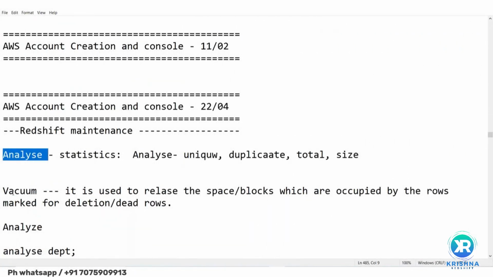So what is this vacuum? Vacuum is another important thing, the same as statistics in AWS Redshift. Vacuum is used to release the space or blocks which are occupied by the rows marked for deletion. They are called dead rows. I said, right, 4 rows are there, you updated them, then the new data is inserted in another 4 blocks. So table rows is showing 8, but estimated visible actual rows are only 4. Why is it showing 8 blocks in table rows? Because the old blocks are marked for deletion but not deleted. It is showing them as well as the new blocks which are occupied by the updated data. Since it is showing more, we have to run the vacuum so that the space of rows marked for deletion will be released.